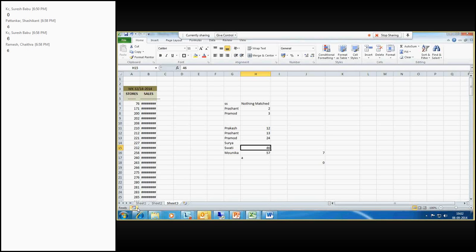One minute, Surya. COUNTA stands for count alphabets. Superb. Yes, that is correct, count alphabets as well. I thought attributes. Okay, that might be.